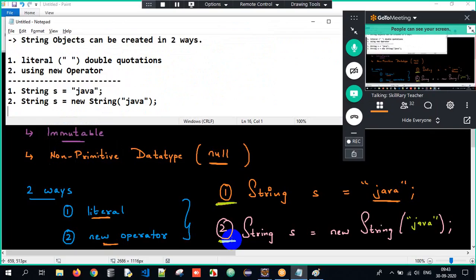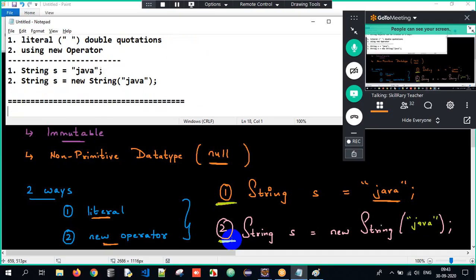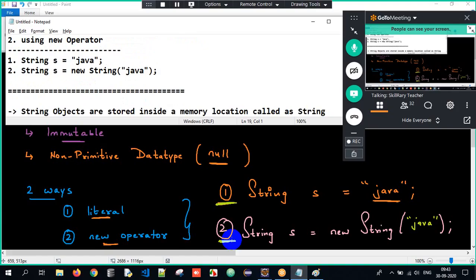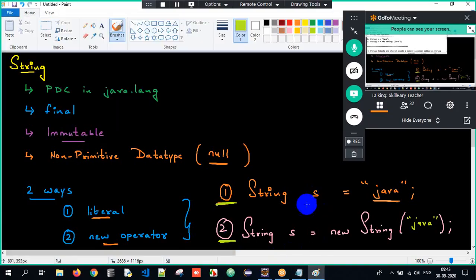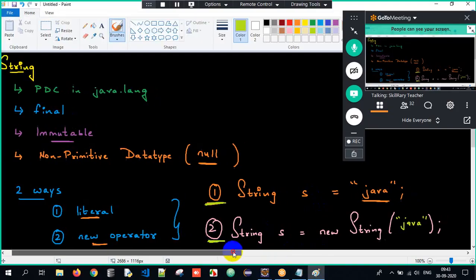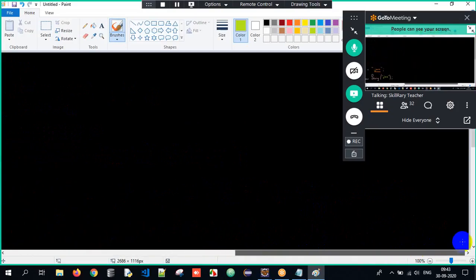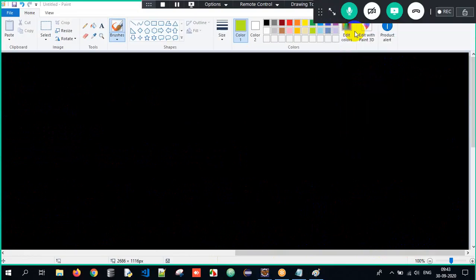as a literal with the help of double quotations and with the help of the new operator as well. See, I've just given both the respective examples as well. Okay, so this is all about the string here. Got the clarity? But there are most important parts here which we are supposed to understand. String objects can be created in how many ways? We can create string objects in two ways here, that is with the help of a literal and with the help of the new operator.